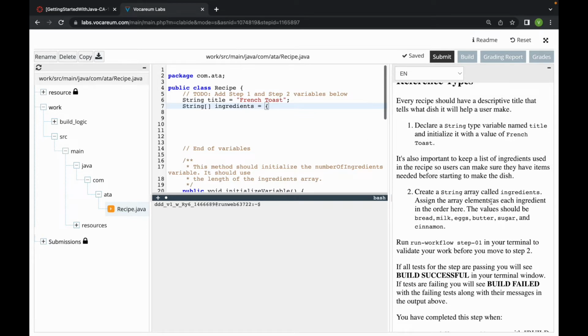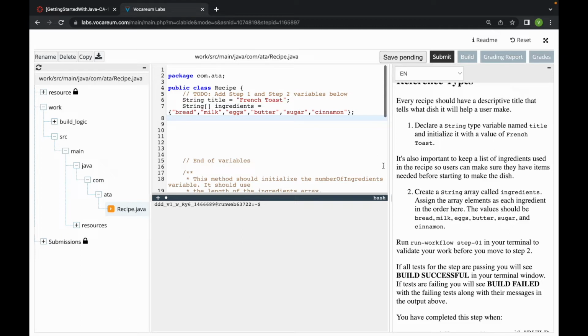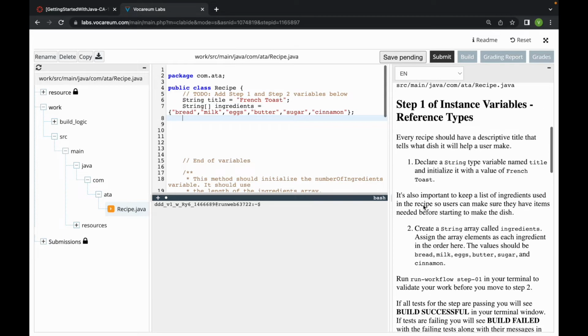Assign the array elements as each ingredient in the order here, which is bread, milk, eggs, butter, sugar, and cinnamon. Again, these are words, and words have that double quote. So we're going to go ahead and start. And each word here is going to have its own set of quotes, followed by a comma. Milk, comma, eggs, comma, butter, comma, sugar, comma, and cinnamon. Perfect. Don't forget to end curly bracket, and then we're going to end it with a semicolon. That finishes step 1 and step 2 of the reference types.